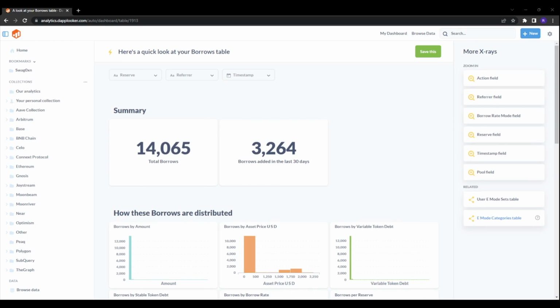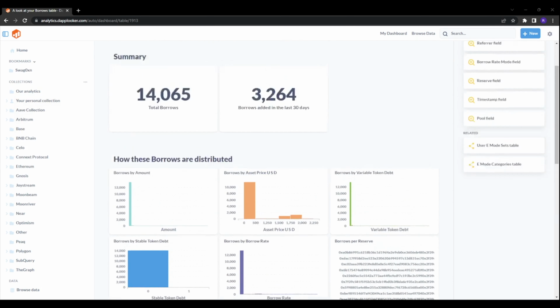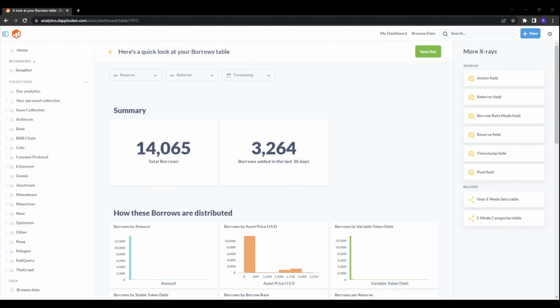Let's check a great feature of DappLooker that really simplifies your analytics on our platform. This feature is a great way to have automated dashboards created for you within seconds. So let's check this out. You like what you see? Let's explore the feature called the xRay feature.